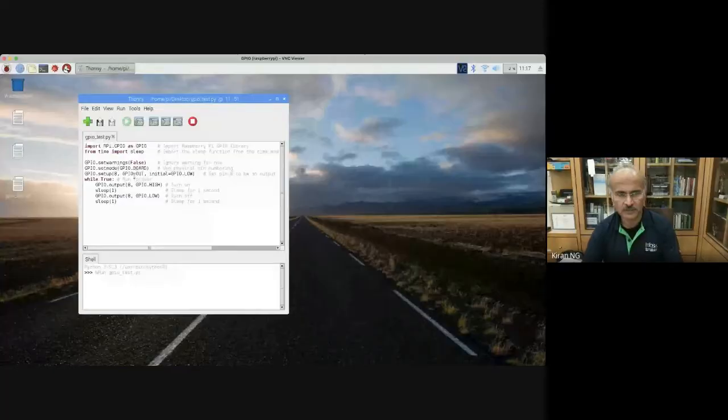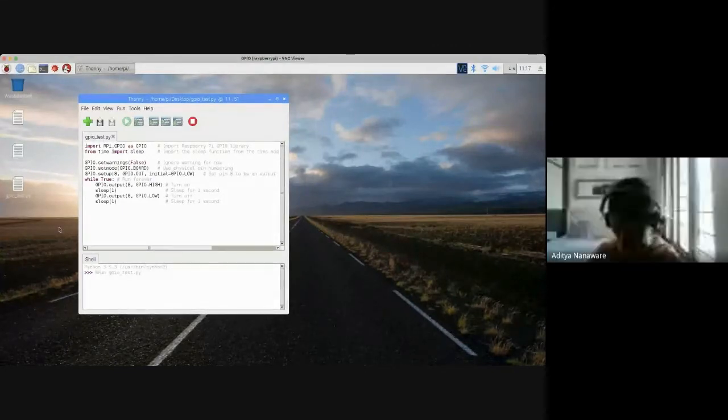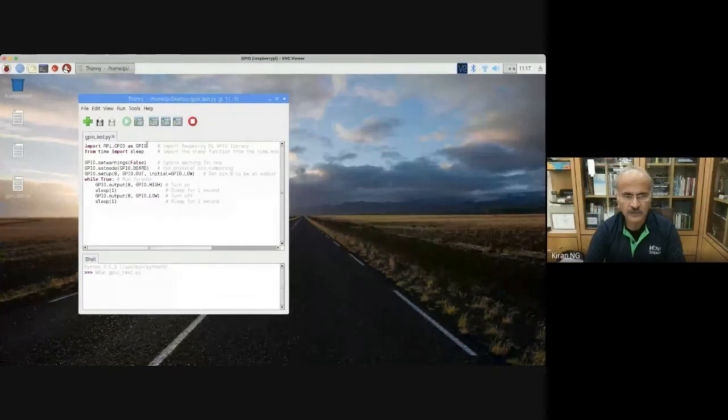Now you're able to see my code, right? This is the code which is running on the Raspberry Pi. Are you able to see my code? Yes, sir. So again, don't worry about this first one. Import GPIO, that's a library I am importing. Then from time import sleep, a sleep function I'm importing from another library called time. Again, don't worry. We will learn as we go.